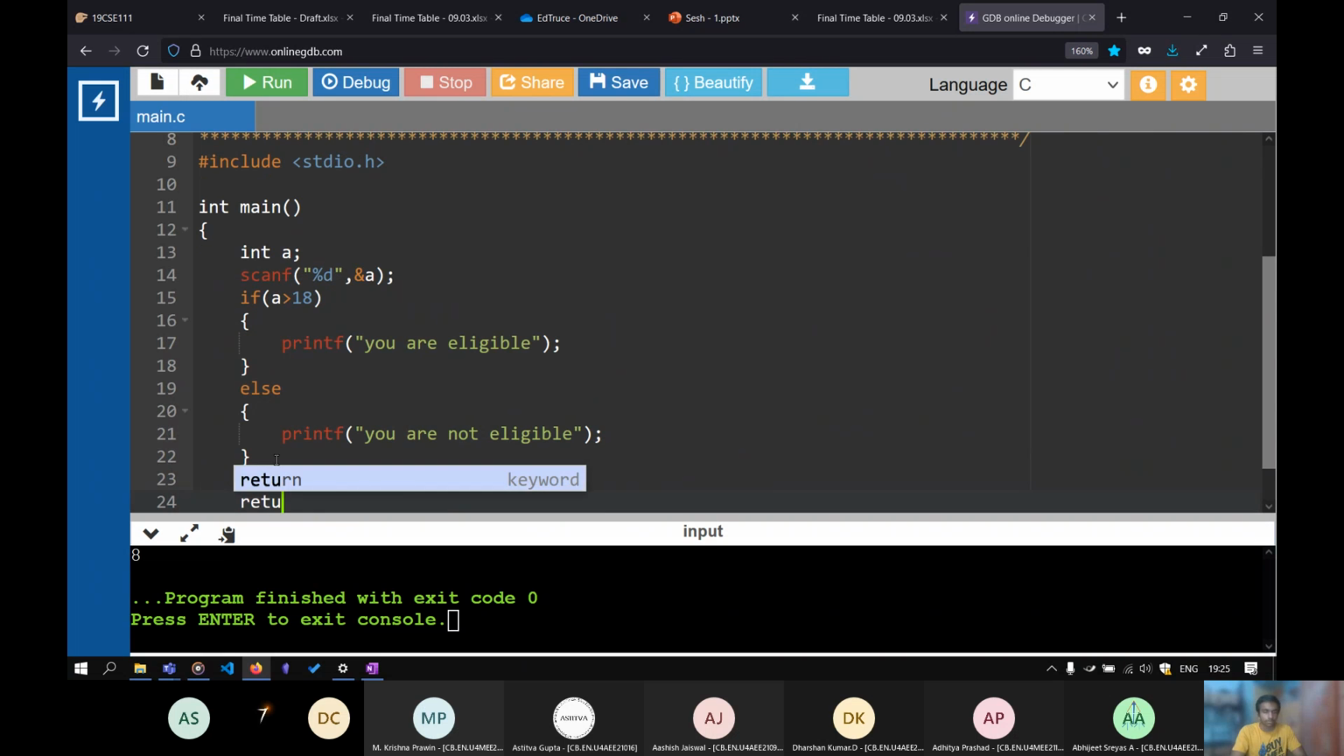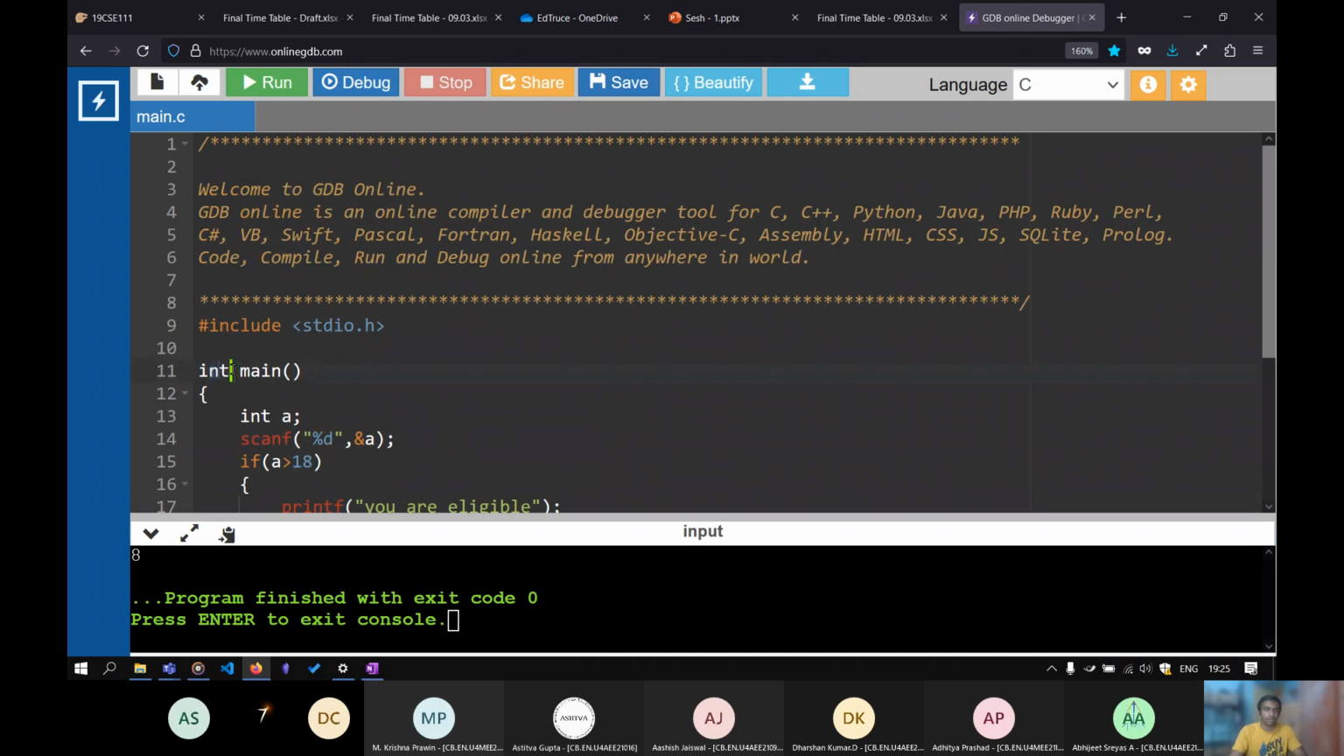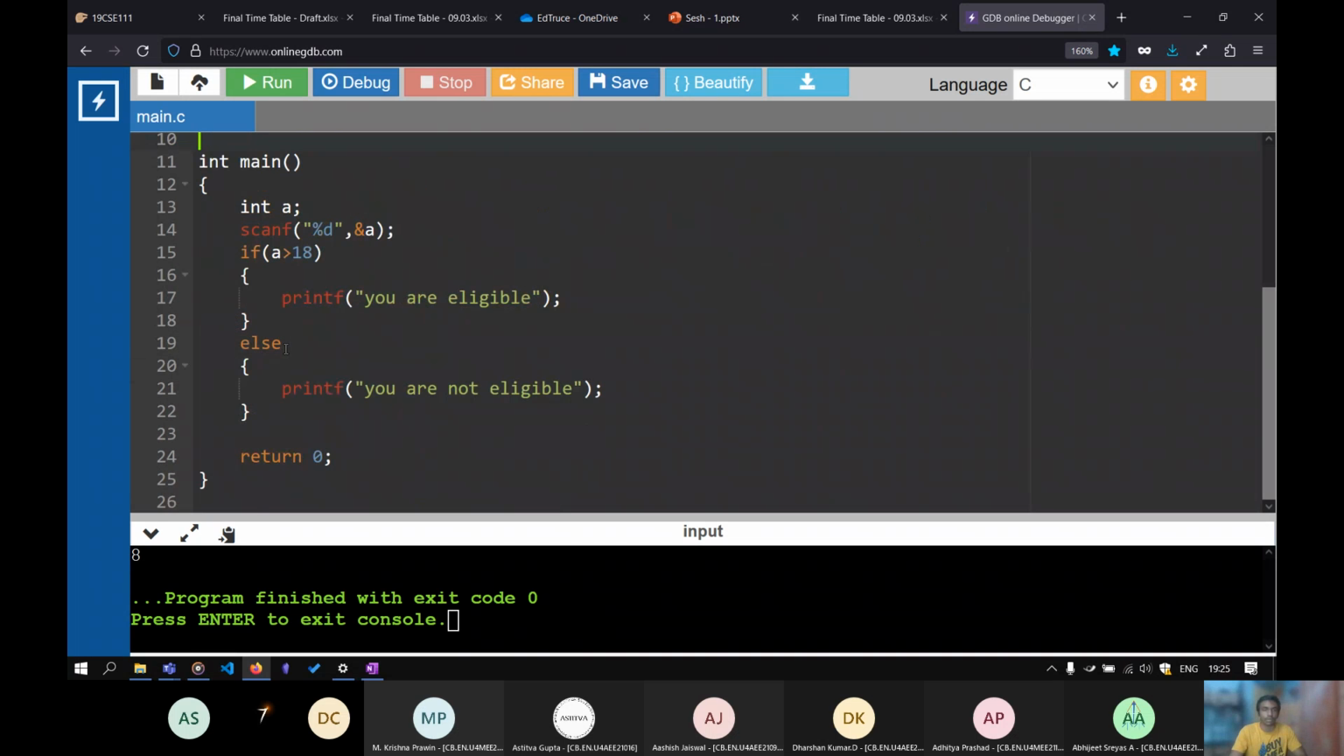Return 0. This main function returns an integer value. Okay. If there is only one statement, there is no requirement of these control blocks, these curly braces. But it is a best practice to put them wherever you use it because it makes it easier to read the code.